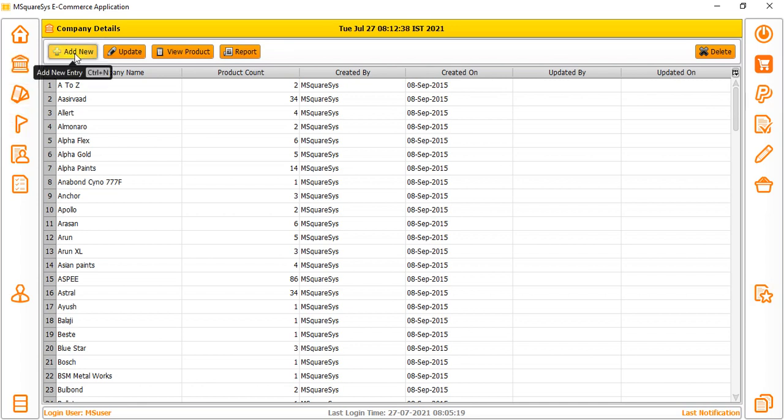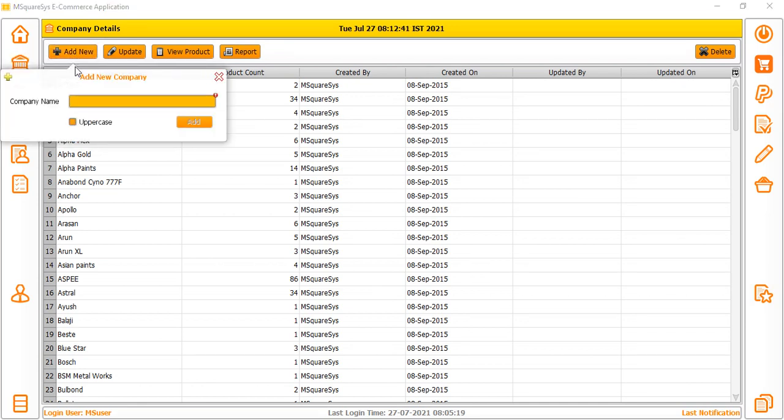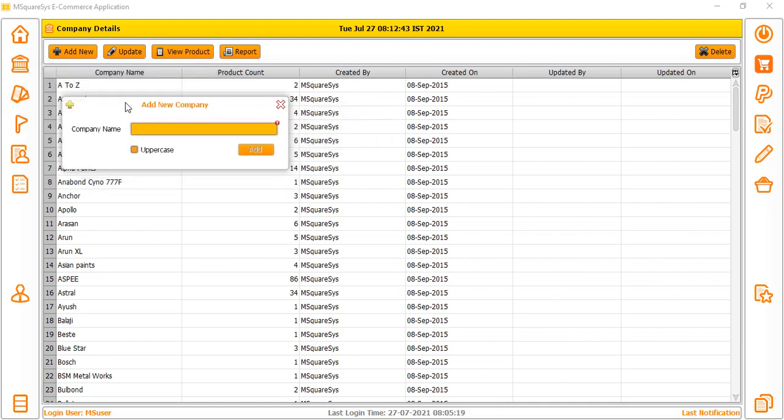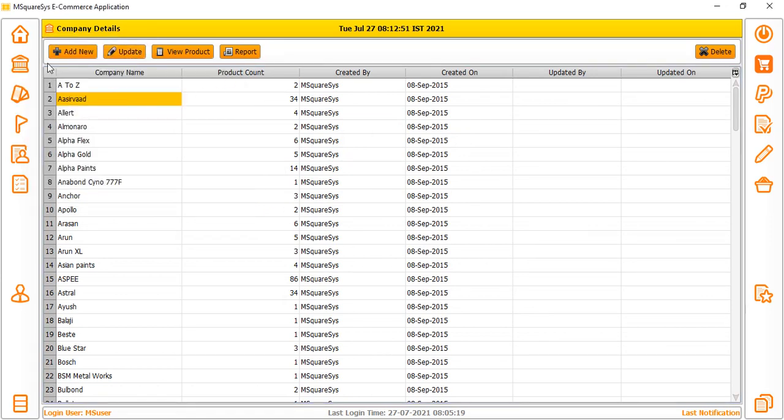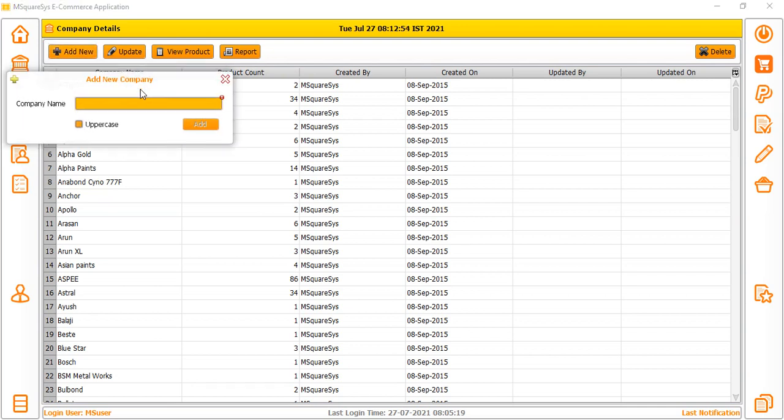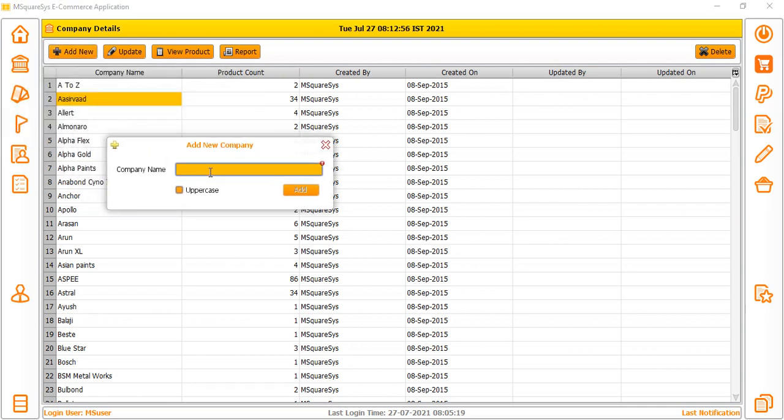In company, press the add new button, and you can move this dialog anywhere on the screen. If you want to update, you can select any one in the below row and start the update. This is the way we can do it. Suppose I am going to add a new company. I am entering Anchor. This company already exists, so the error information will come: company name already exists in our stock.